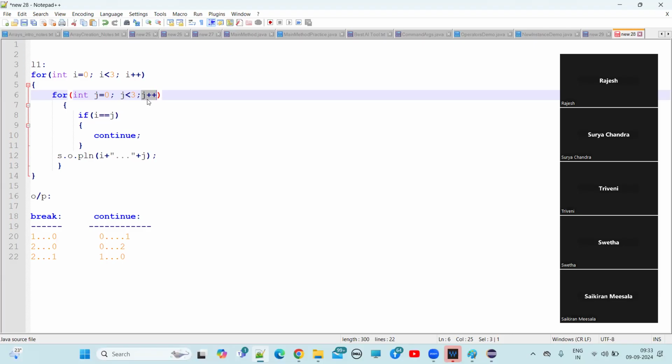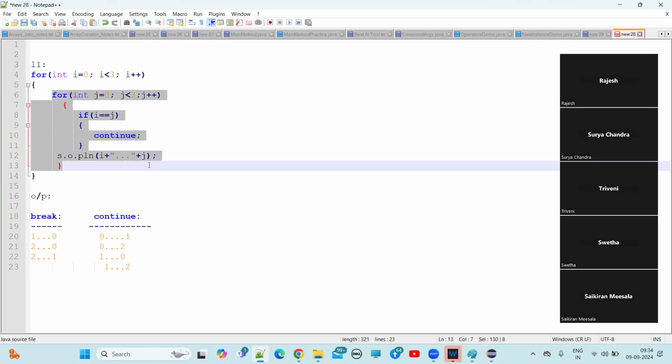Now, j plus plus. j plus plus means what? It becomes 2. 2 less than 3. Condition is true. Now, i value 1, j value 2. The condition is false, so here, what is the value? 1 2. Now, control will go to the increment, decrement section of the second for loop. What is the j value now? 3. 3 less than 3 means what? Condition false. If condition is false, control will come out of this complete for loop.